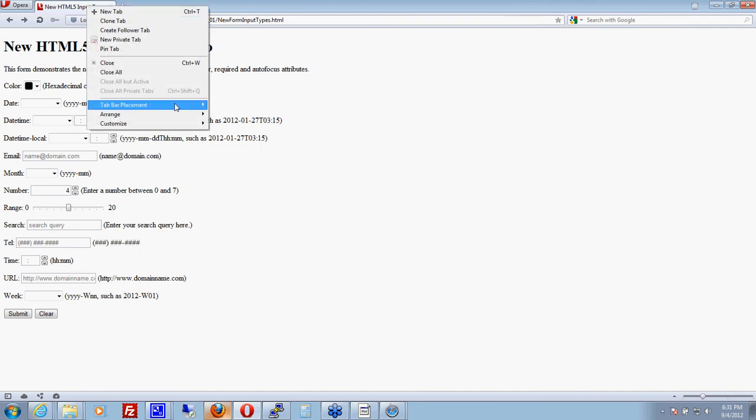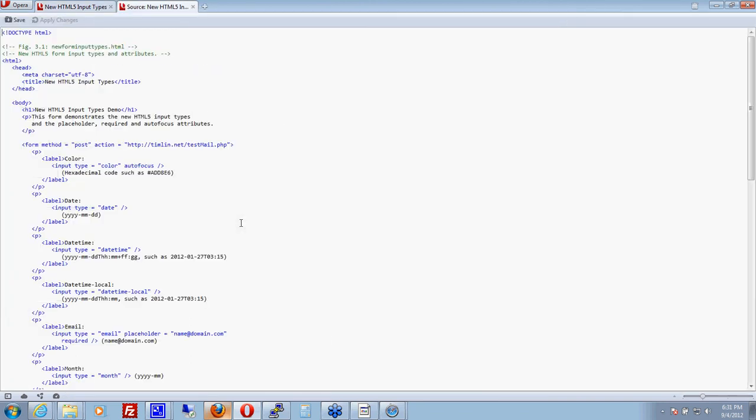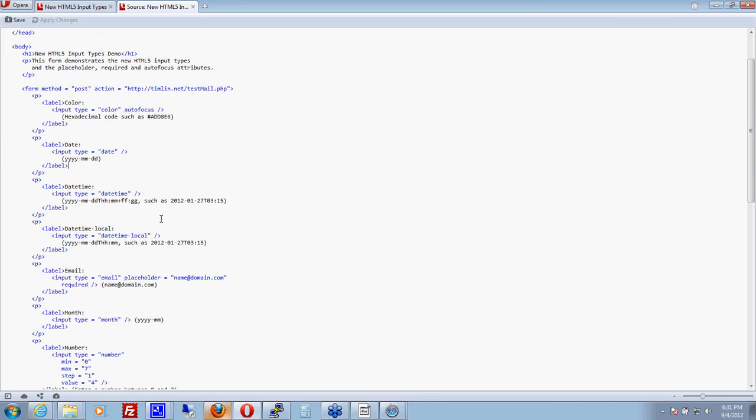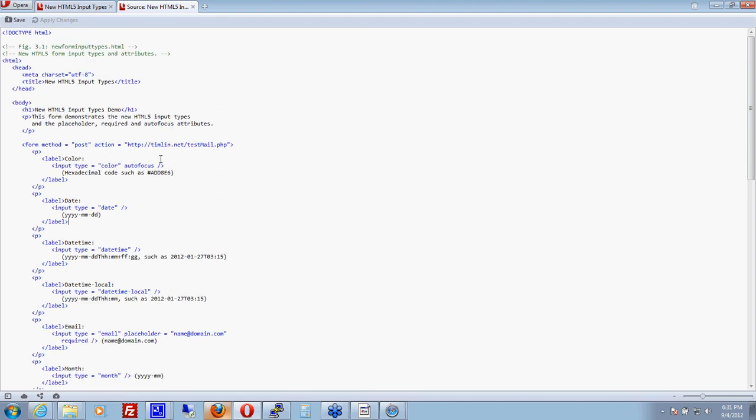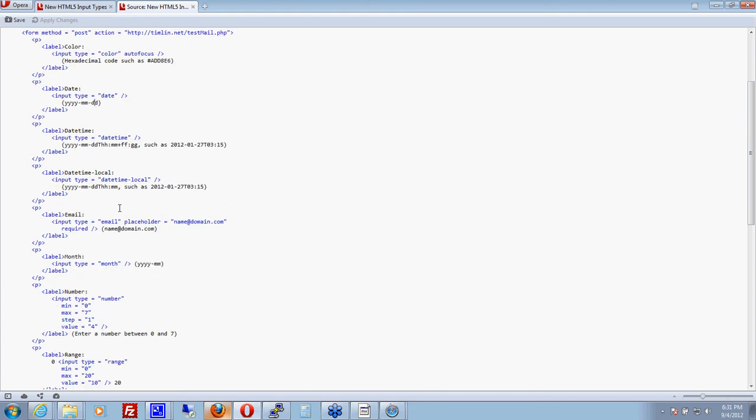Let me see. So if you go into View Source, oh, I see. You know what the problem here is? None of these input items have ID or name tags. That's why I'm not getting any of them. Ah! They're not going to work.